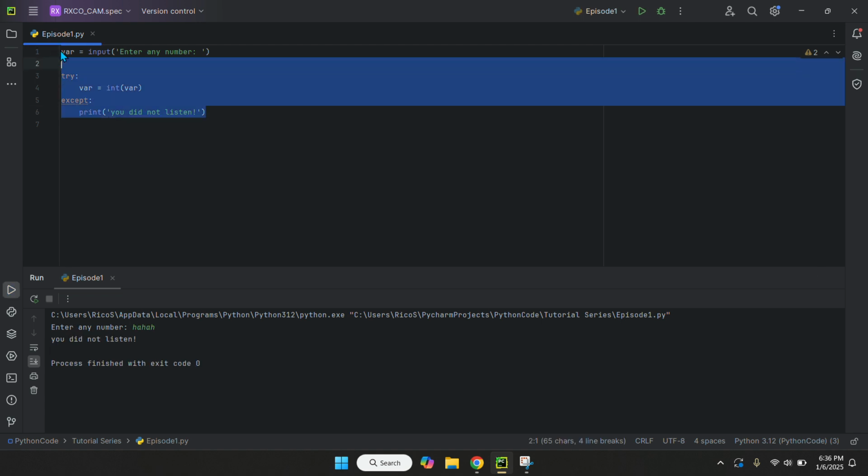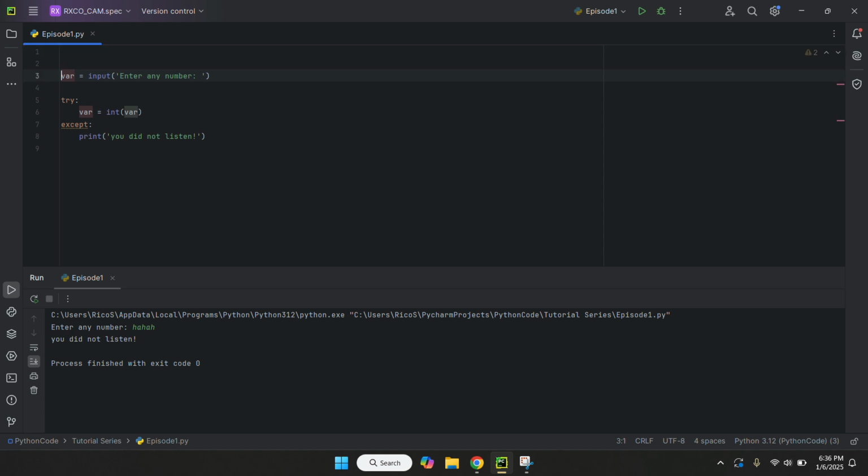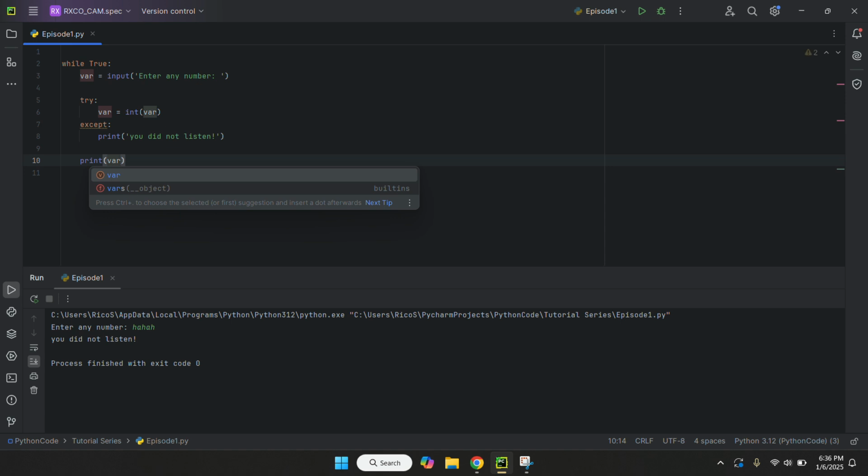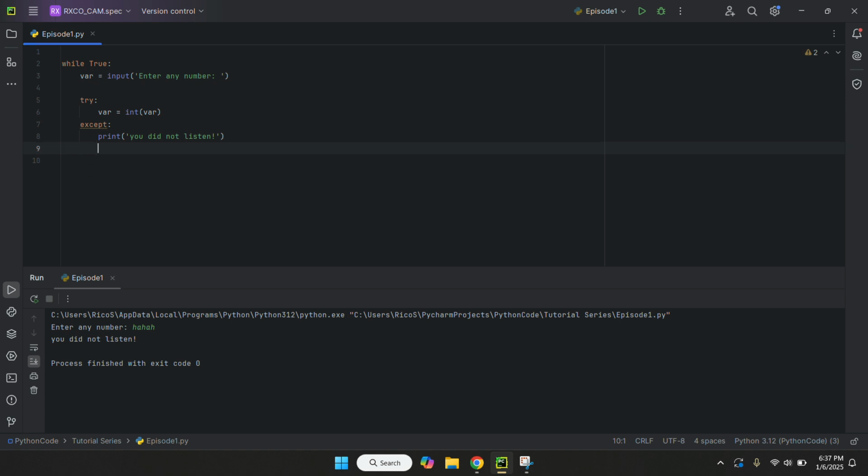So what you could do is put this whole thing in a while loop. We talked about while loops before, so we go while True, and True is always true, right? Because True is never going to be not true, so it's going to keep on repeating until you break the loop. So this is going to go on forever, and then you can go print var plus 10. So you want to put this in here like that.